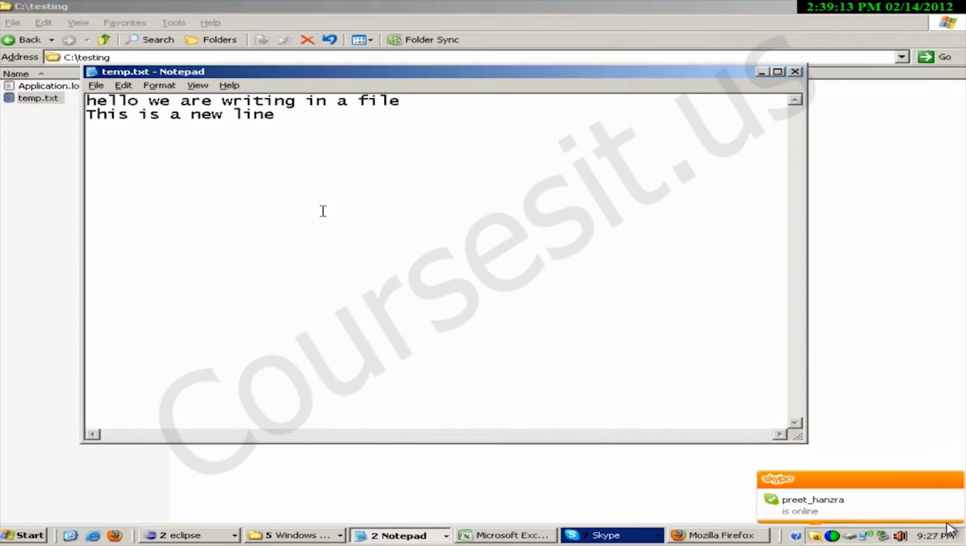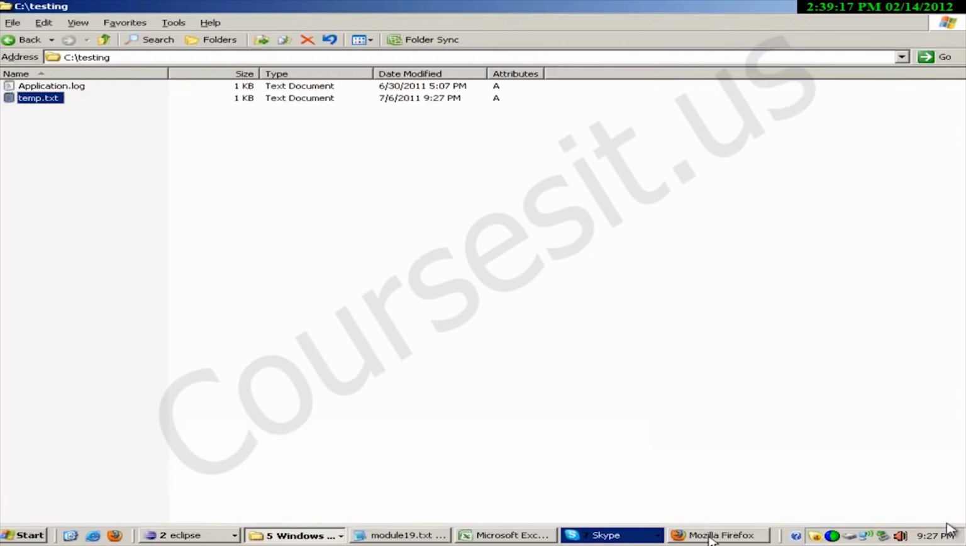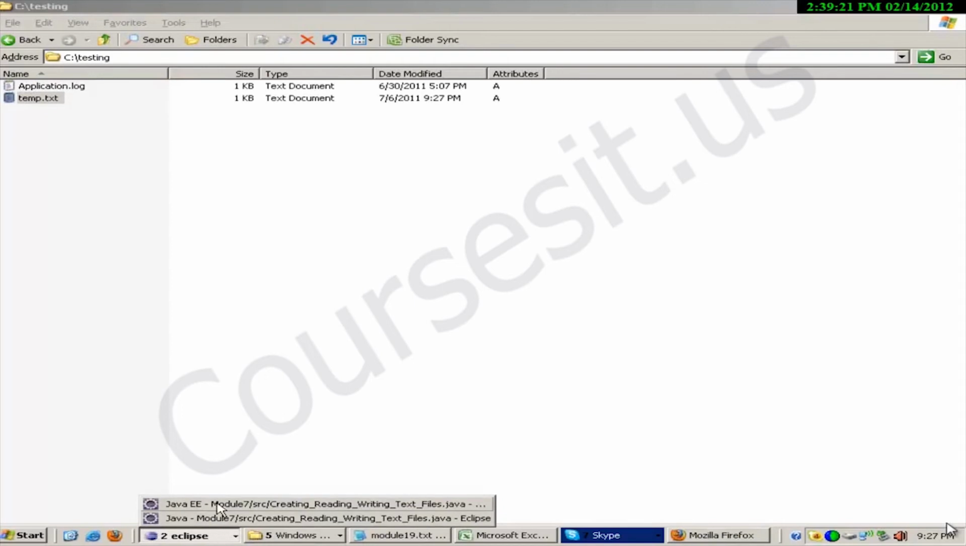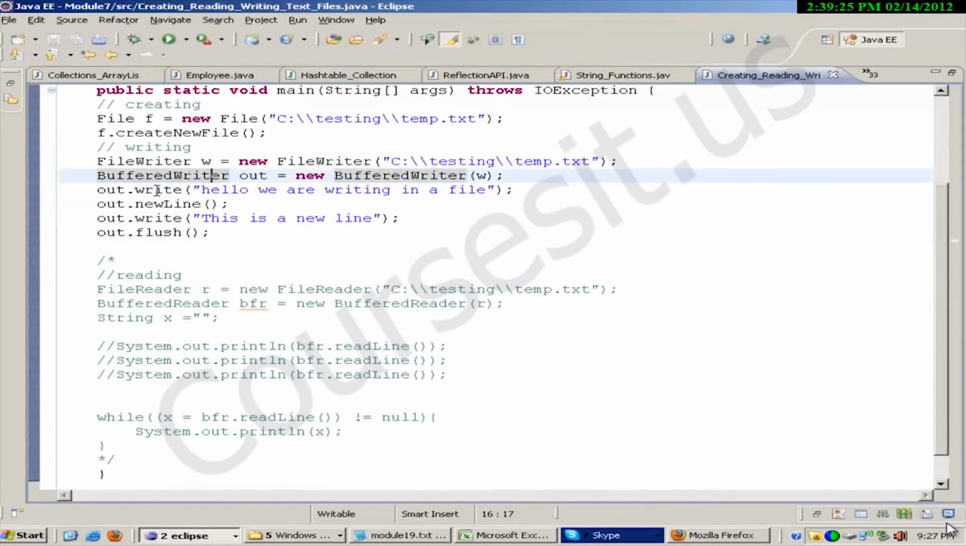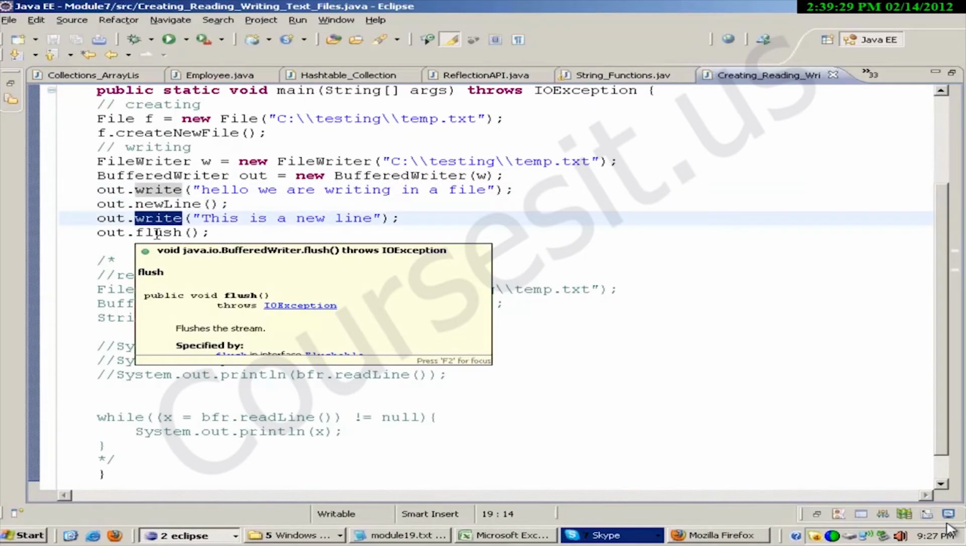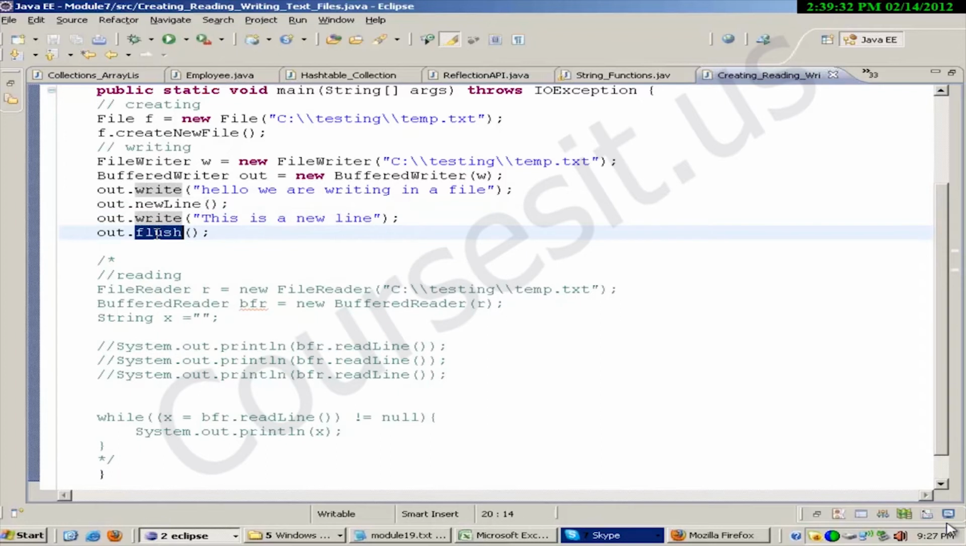So this is how we write into a file. It's very simple. Create an object of FileWriter, create an object of BufferedWriter. That's it. Then out.write, out.newLine, out.write, and in the end, after writing everything, you flush it.